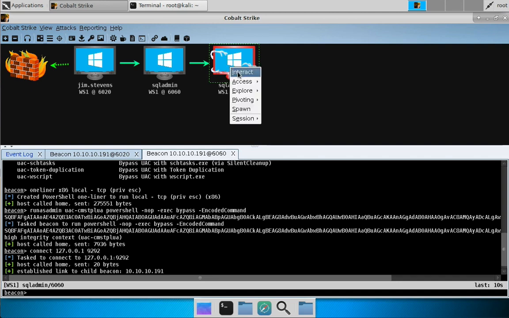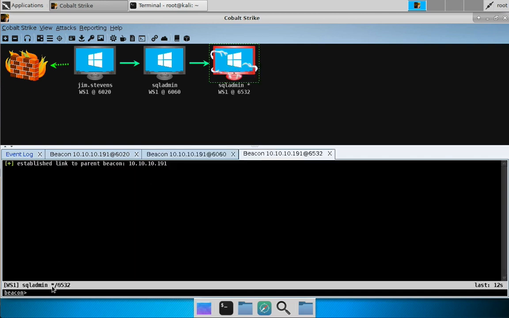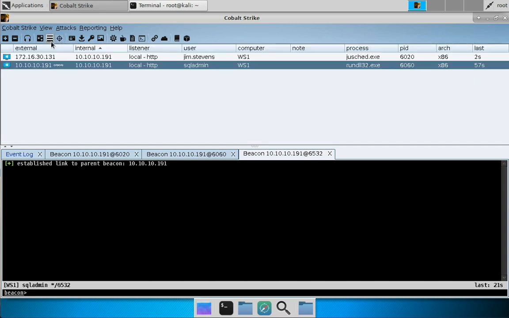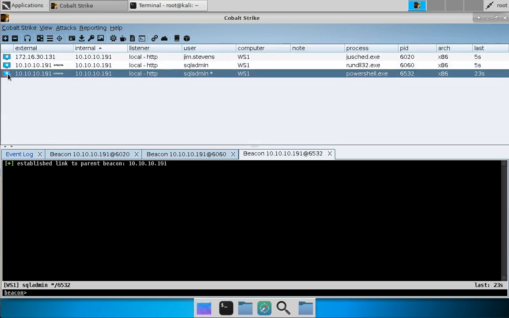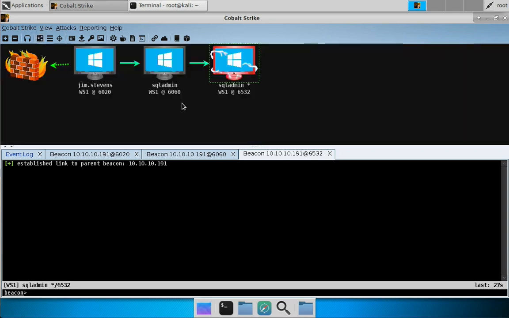And again, you can tell we're high integrity because of the star next to the username and the red monitor with lightning bolts around it. By the way, if we click over here back to the sessions table, you can see there's our red monitor, our star. And over here on the pivot graph, same thing. So that's an example of bypass UAC.